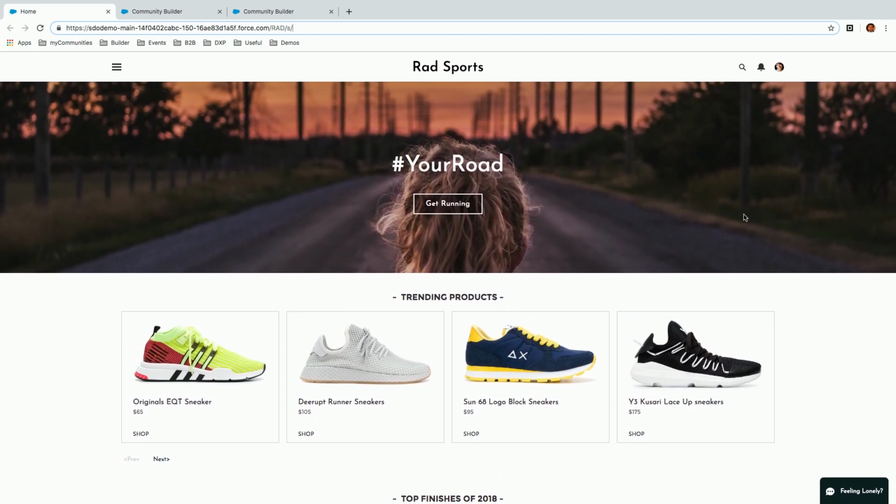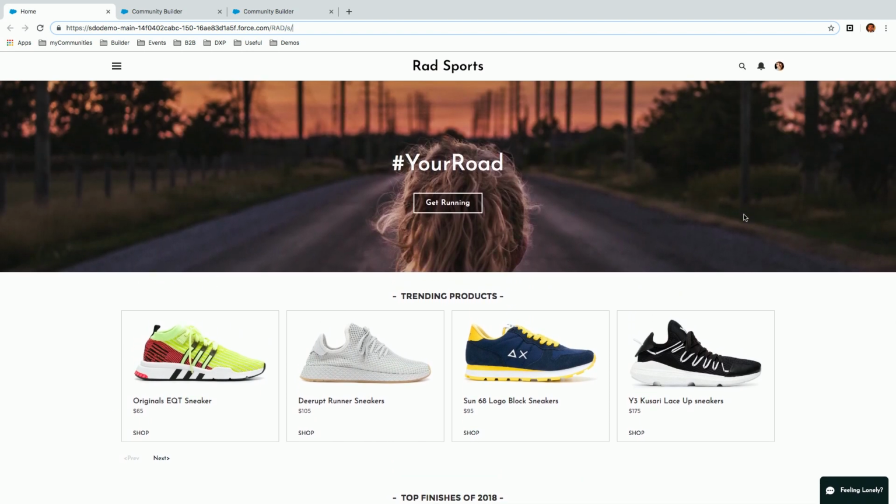But the idea is that they want this community for runners. Runners are always on the trail running, but they want a mobile app for it. So Raj Sports has tasked their community admin to create a mobile app for this community, and they want their own branding for it.